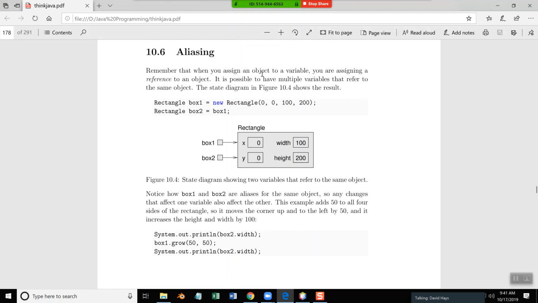Aliasing. When you assign an object to a variable, you're assigning a reference to an object. It's possible that multiple variables refer to the same object. Usually those are referred to as instances. When we create an instance here and set it equal to a new rectangle, when we come down here, this right here gives it another name we can refer to it. Box 2 is equal to box 1.